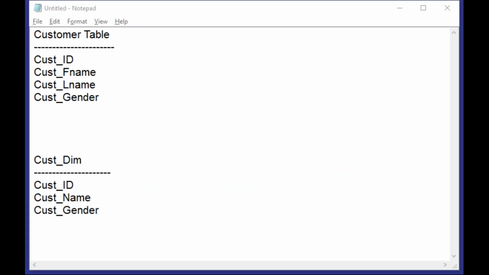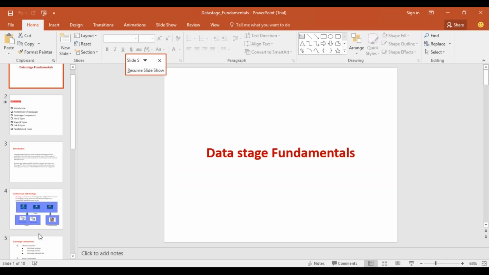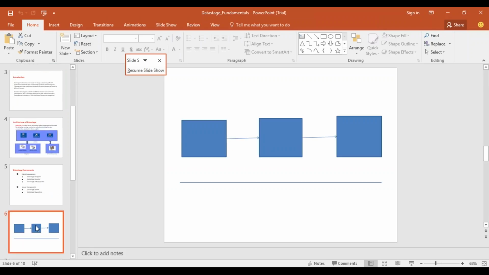let me show you how to design a job. See, there are 3 boxes you can see. The first and foremost step is we need to extract the data from the customer details table: 4 fields, customer ID, first name, last name, and gender. After extracting the data, we need to transform the data in the second step. What type of transformation is required here?